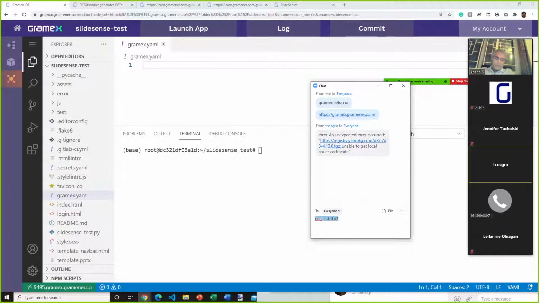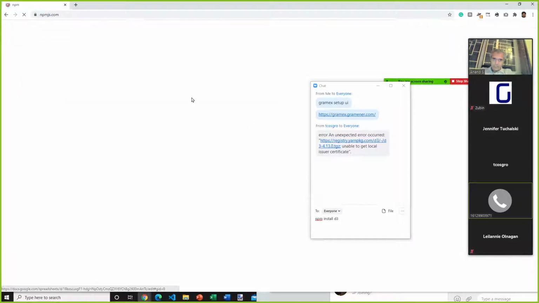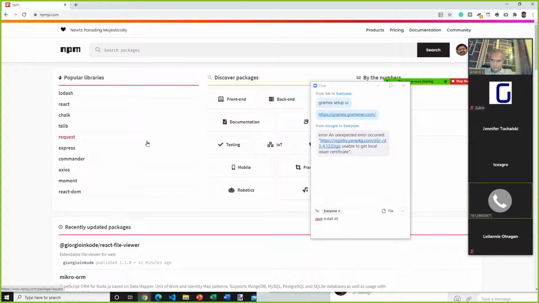No, we've not done that. I don't know, Jenny, if you know anything about that. The way this works is after Gramix installs, it sets up a connection to Node.js, and specifically npmjs.com, and sets up requests to pull specific packages. That's how the UI gets set up. But it looks like either that's banned or there is a certificate error.